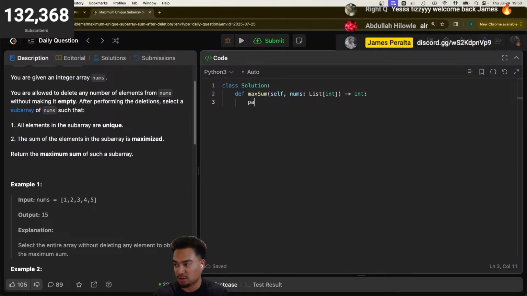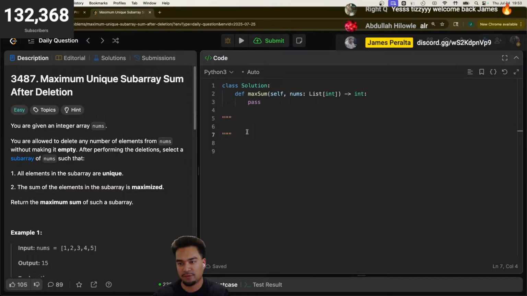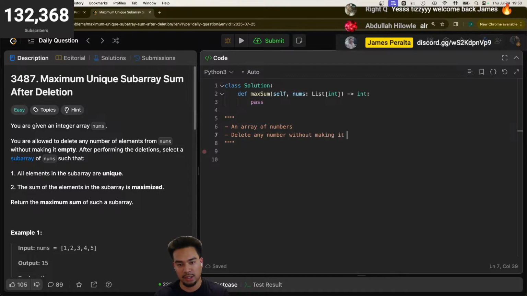Okay, let's just break it down. It looks complicated at first, but hopefully once we read through the question and work through the examples, it'll be simpler. So we're given an array of numbers. Gonna take some notes. You're allowed to delete any number of elements without making it empty.